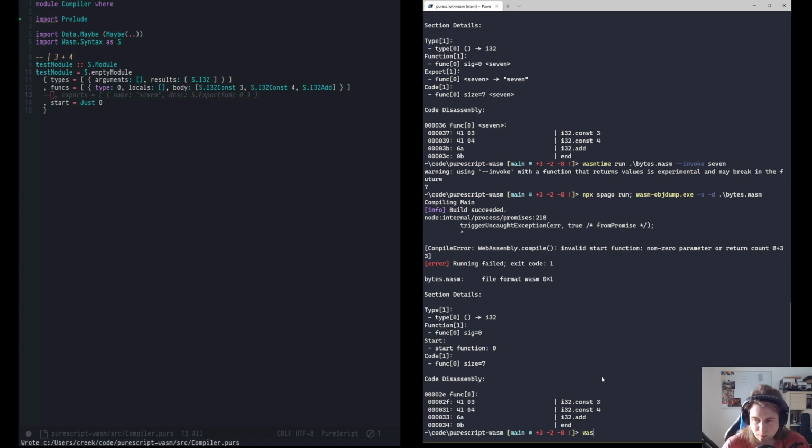Does it not like it? It does not like it: invalid start function, non-zero parameter or return count. Okay, so a start function apparently is not supposed to return a value, which is kind of understandable. So for now, let's not mess with the start function. We can maybe get there when we use a few more advanced features of WebAssembly, but let's not do that for now. So what we have done here is create a WebAssembly module that has a function in it which adds the numbers 3 and 4.